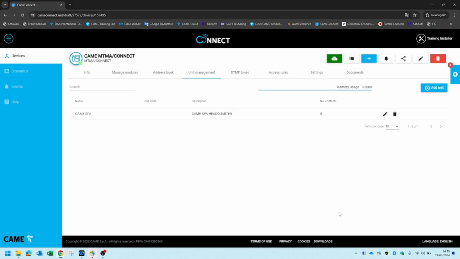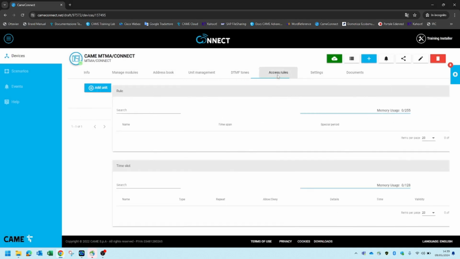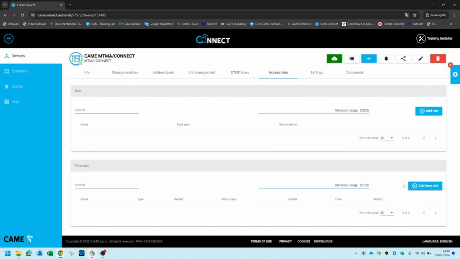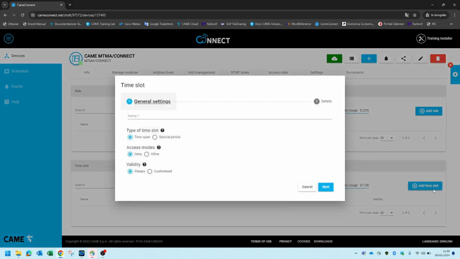To do this, you select the Access Rule section. You press the +Add Time Zone button and enter an immediately understandable description in the name, such as summer holidays.